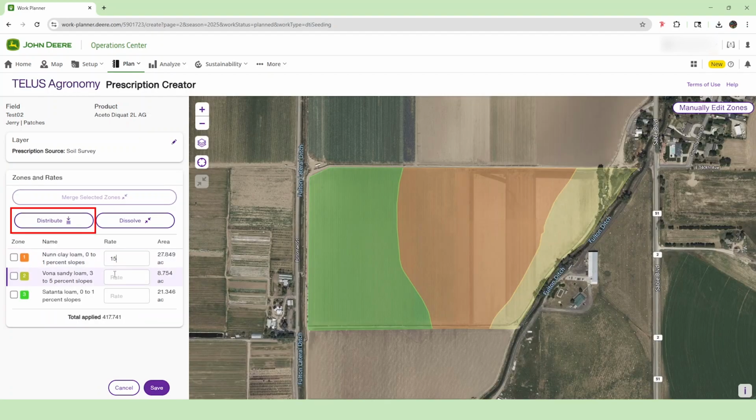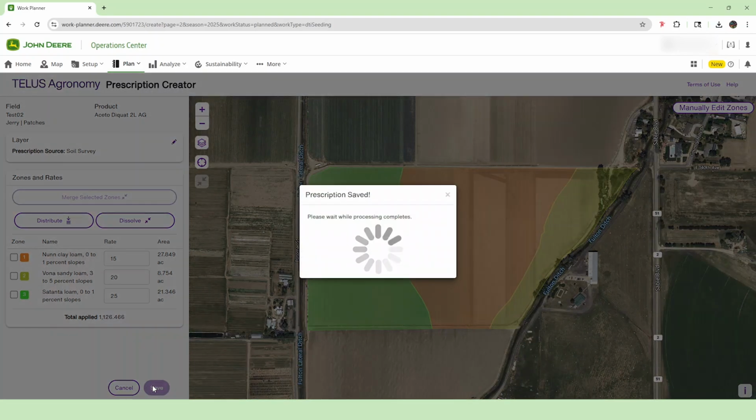You can distribute values through each zone, or you can dissolve zones by combining columns with identical values. At this point, if you select Save, it will save the prescription. To edit zones, click on the top right where it says Manually Edit Zones. This will take you to a new page, and your rates will be erased when you return to the main page. Let's keep the zones we have and click Save to avoid re-entering the values.